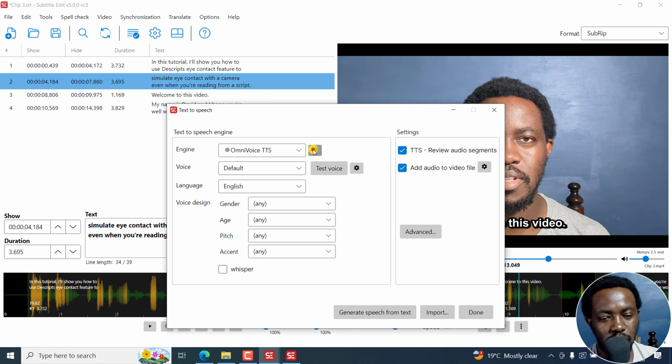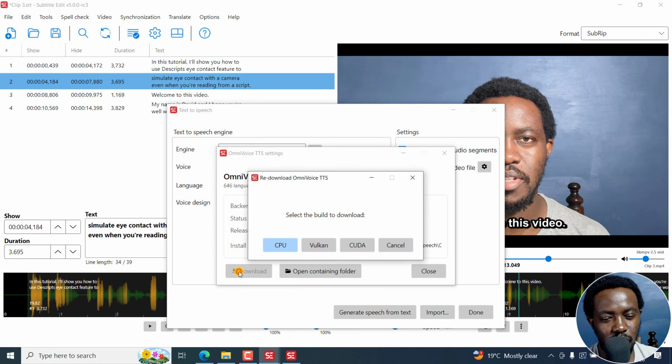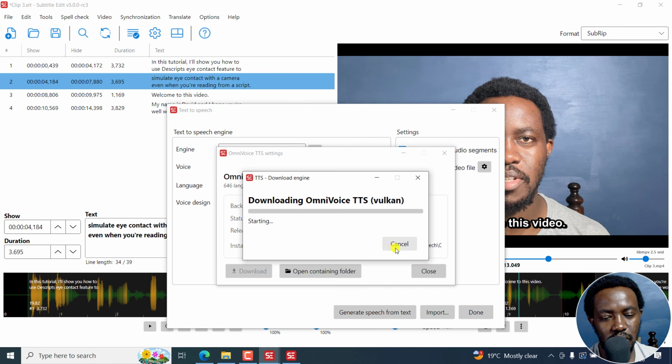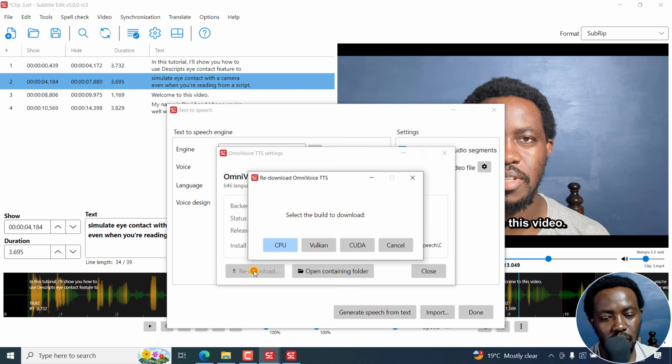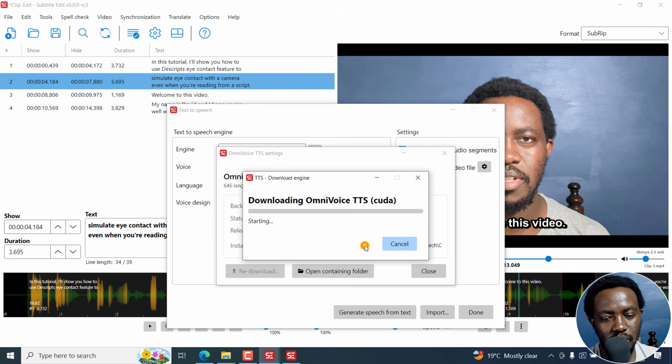And then we've got OmniVoice. You can click on it, you can download CPU, Vulkan or CUDA. It would be important to see the size, but if you click on that, it starts doing whatever it's doing. It's downloading. There we go. I wish we could see the size. Say download. Let's go for CUDA. This might be a little bit bigger, but let's see.